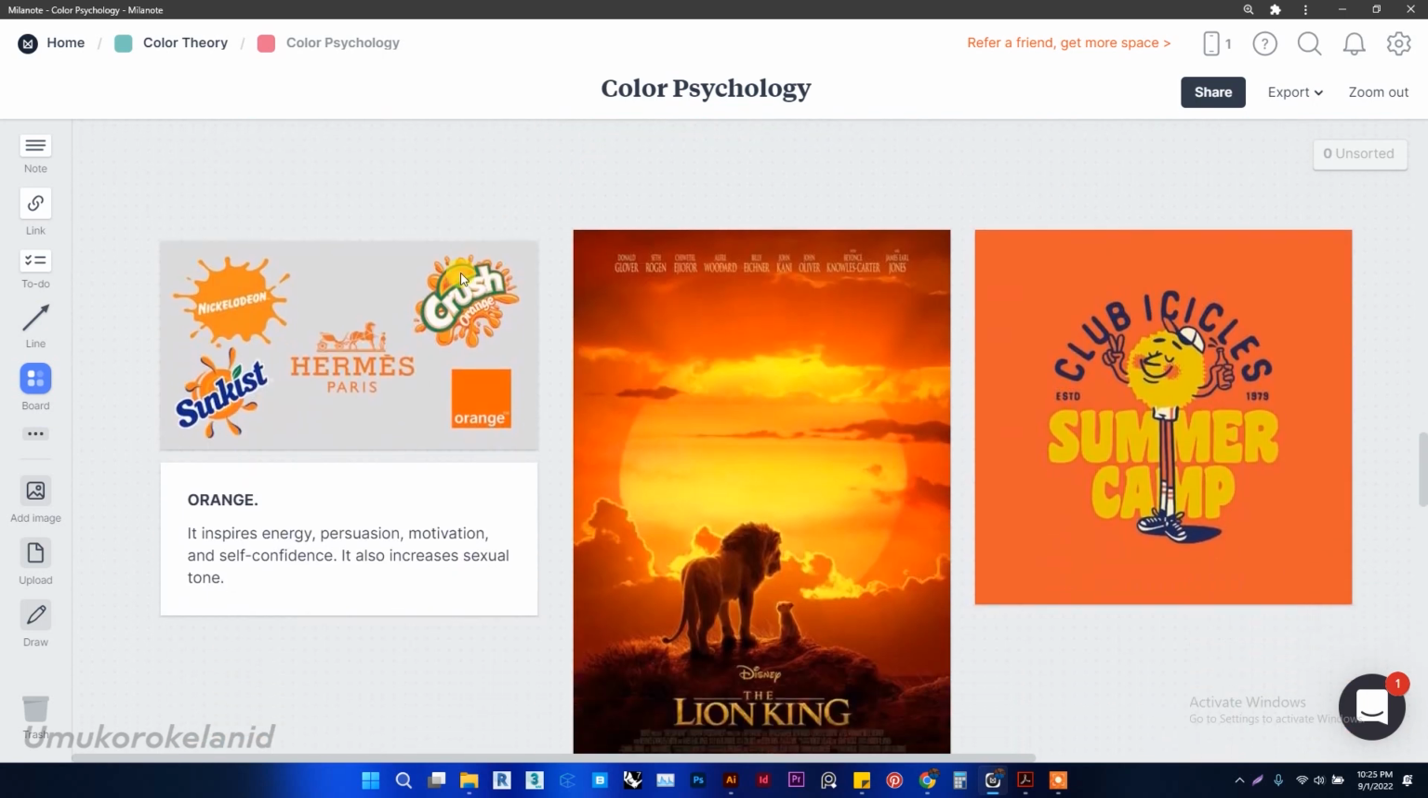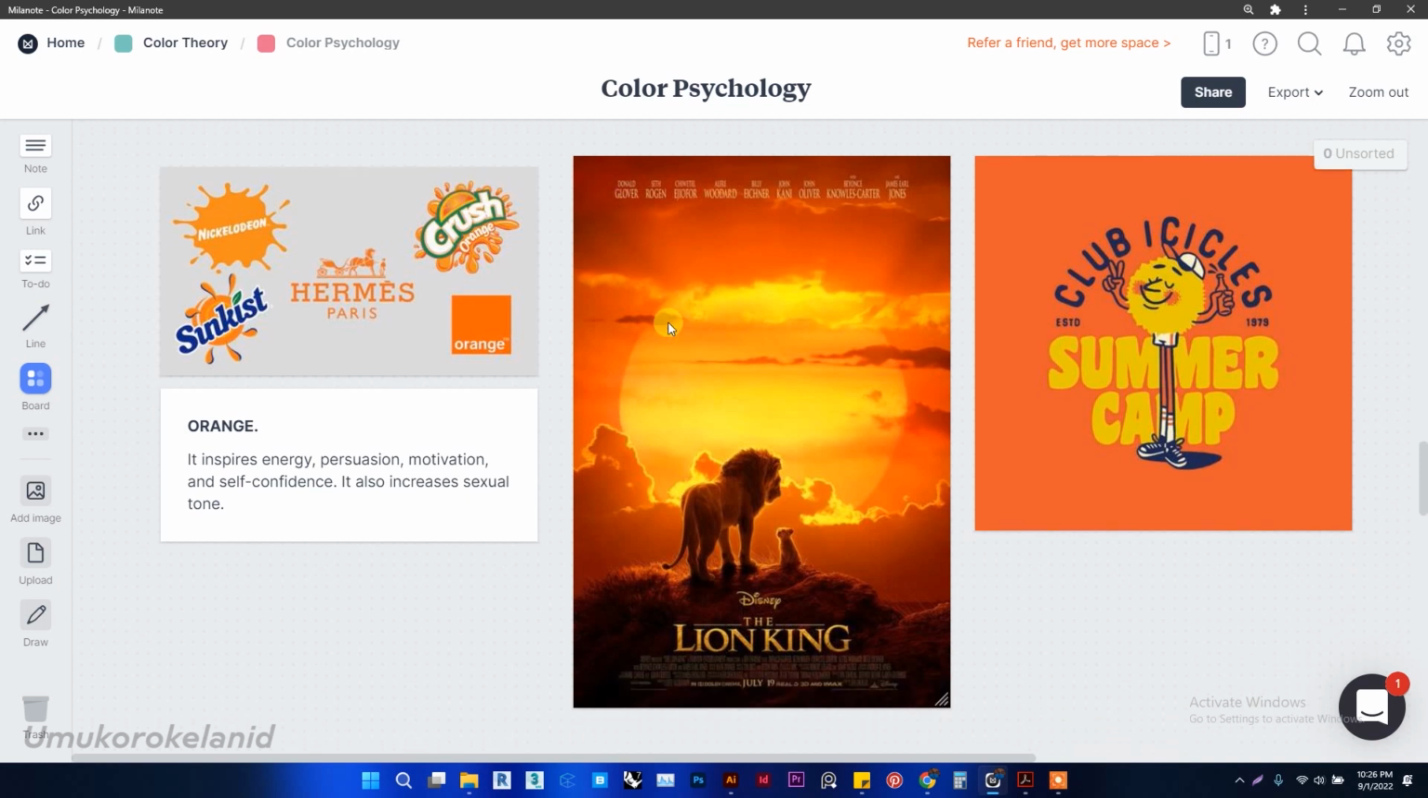Also, we have orange. Orange inspires energy, persuasion, motivation, and self-confidence. It also increases sexual tone. We all know, or we might have seen, the popular, legendary Lion King movie. This is the poster of that movie. The movie is actually all about motivation, self-confidence, and all of that. And it was depicted in the poster design also, as we can see here. So we have the popular Nickelodeon logo, Orange Crush, Hermès Paris, and all of that.